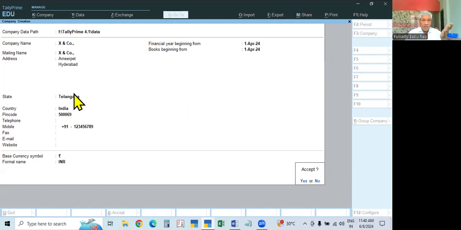If by mistake there are some mistakes when you are entering, then you click no, or type N, or click escape. Escape means going back. No or escape means going back. So if you click escape, you will go back. Otherwise, even if you click N or click no, it will go back.